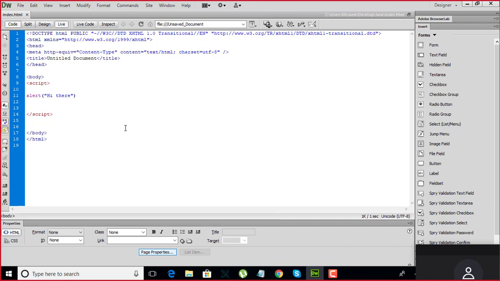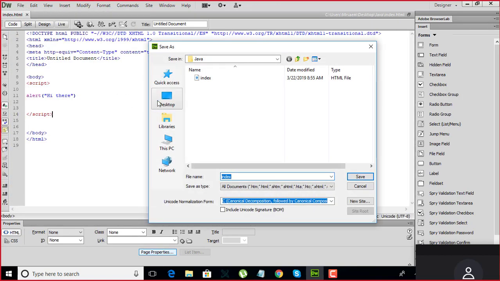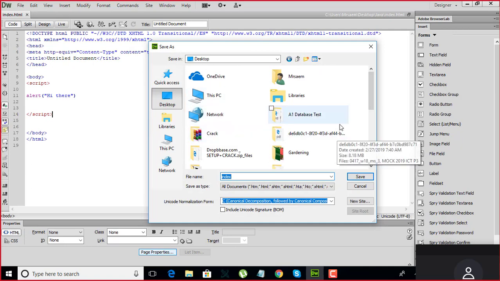Decided that the root folder where the website is hosted has to be index.html or default.asp, php, whatever. So that's why it's preferable to name it as index, the first page. Okay, so I can save this file in my Java page. I've saved it as index.html.